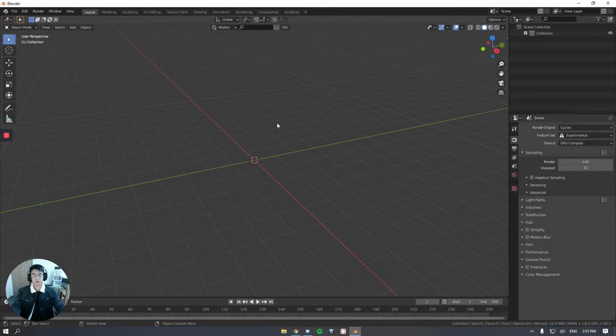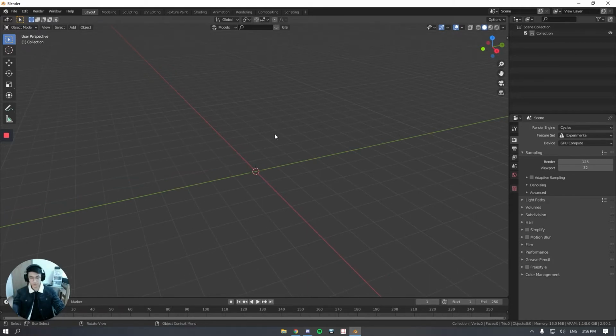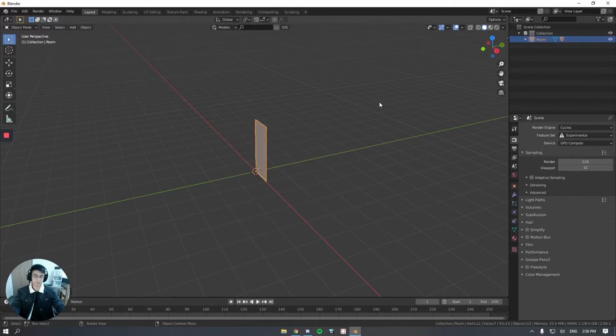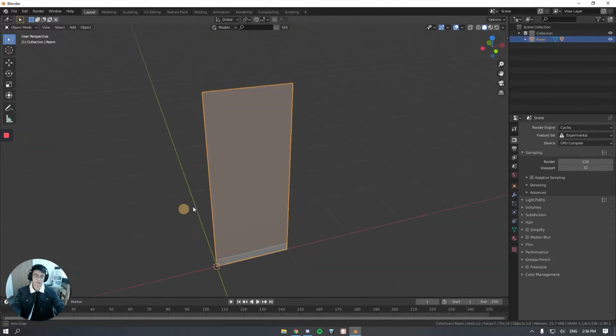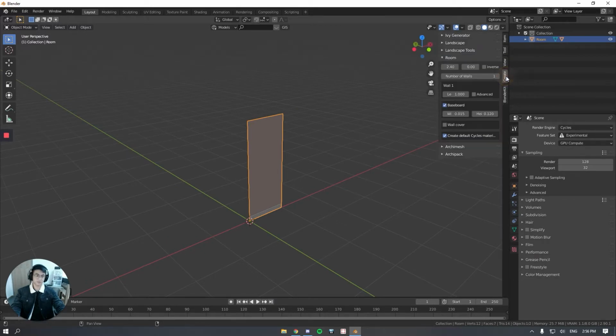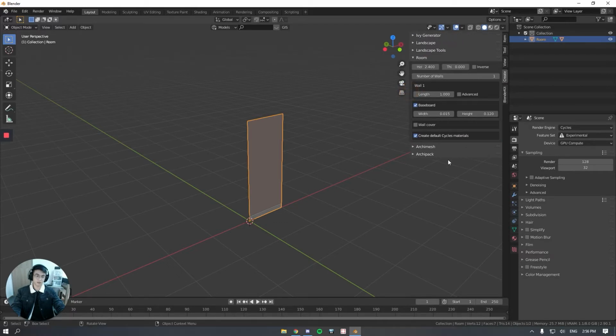With those three turned on, here's how you model a simple room. Shift A, Mesh, go to ArchiMesh, and then Room. And this is your first wall right here. If you press N to bring up the N menu, you go to Create, and right here you have all your add-ons. So we have ArchiMesh, and here's our room settings.